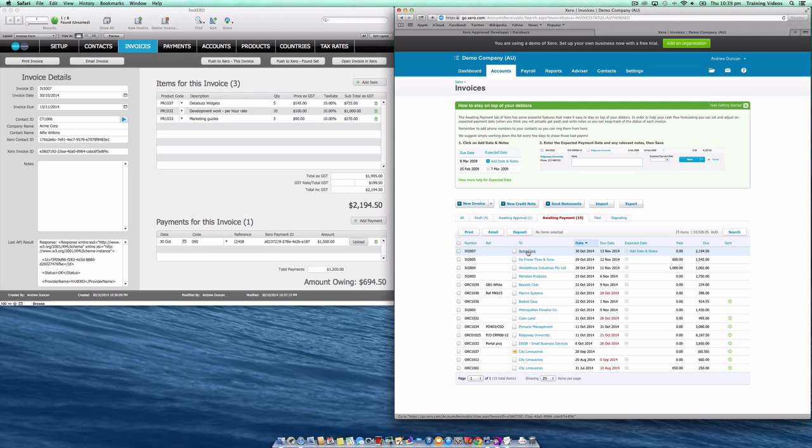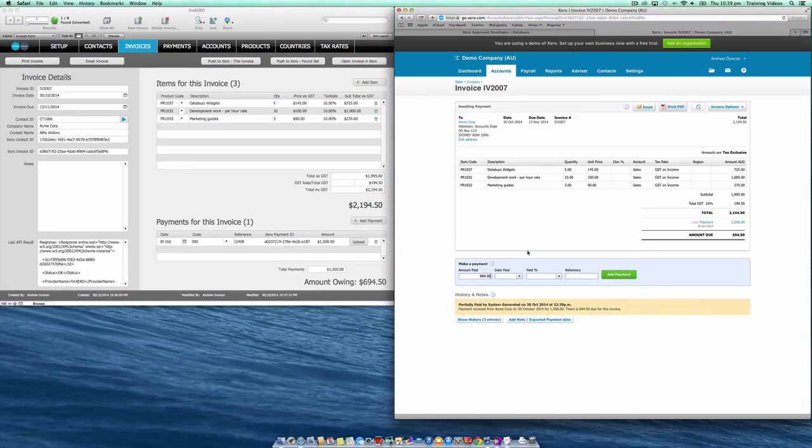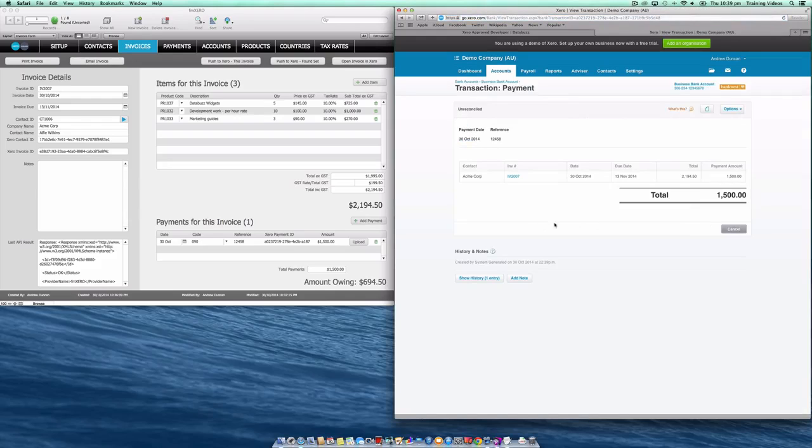So if I go back to that invoice, we can now see that a payment of $1,500 has been applied. And if I go into that payment, we can see the payment details, including the date and the reference number. So basically everything that was entered in FileMaker. So that concludes our short demonstration video.